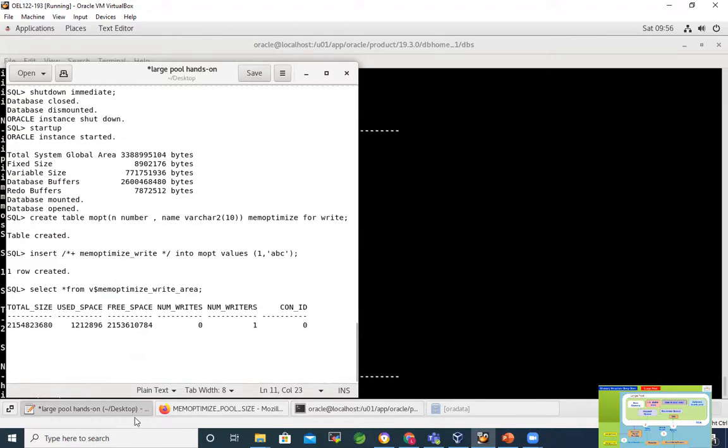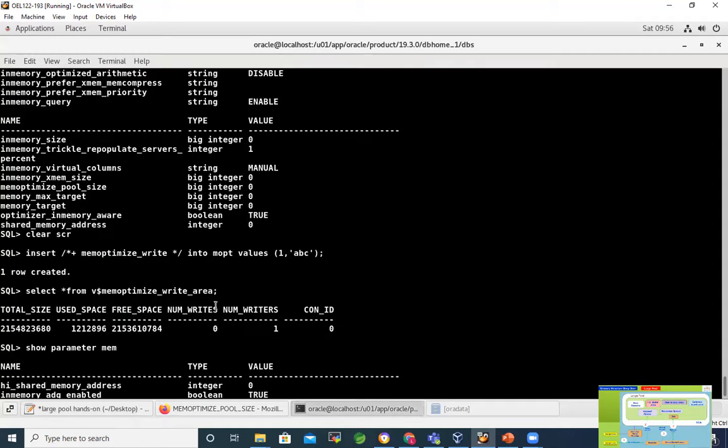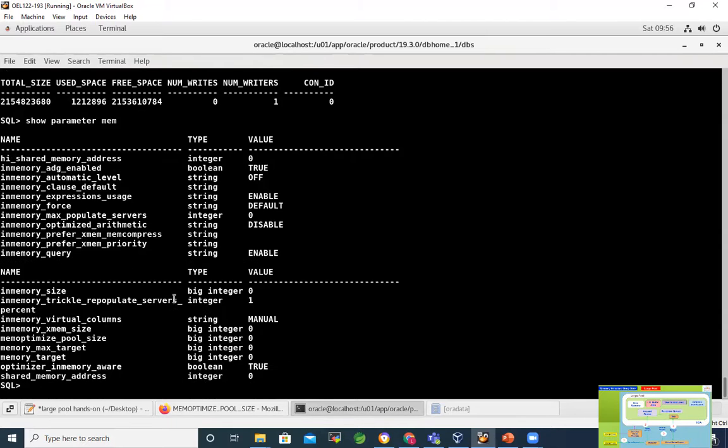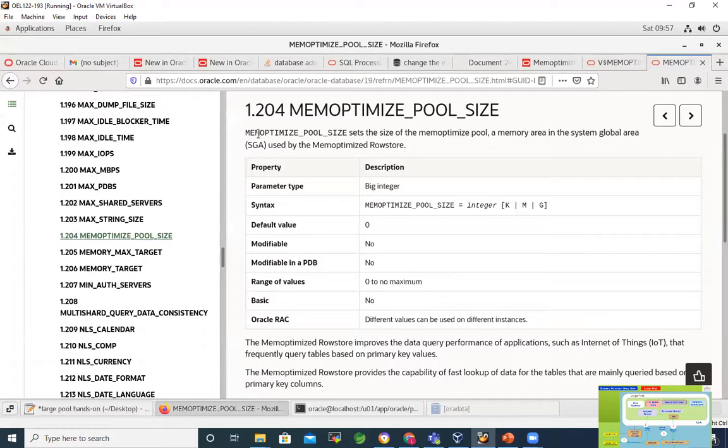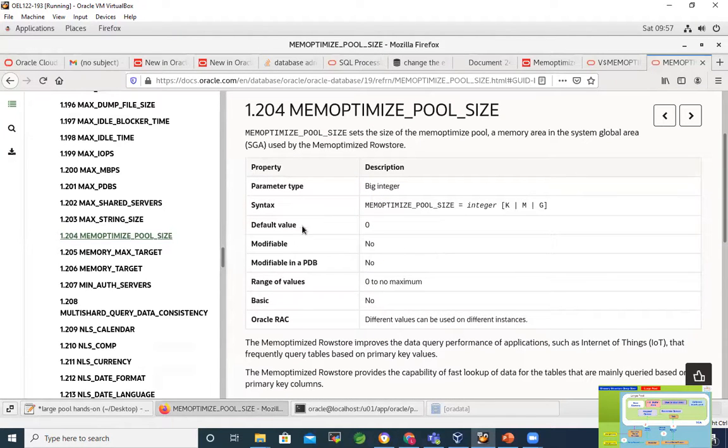If you want further details, in the documentation you can see mem optimize pool size. This is the parameter we were checking here. Mem optimize pool size is 0, even though the feature is working. But if you go to the documentation, you can check that mem-optimized pool size sets the size of the mem-optimized pool, a memory area in the system global area, SGA. Actually, it is within the large pool. The explanation will tell by default 0 is disabled, and you can set the value.